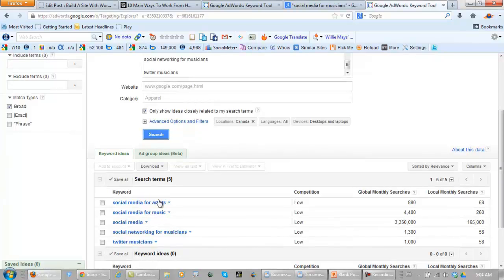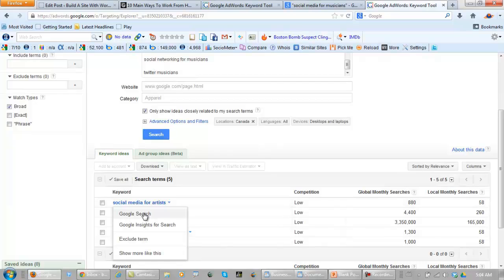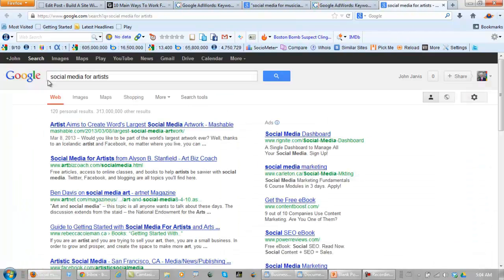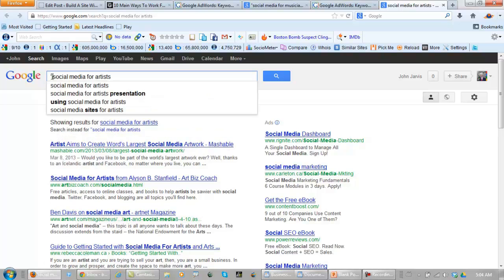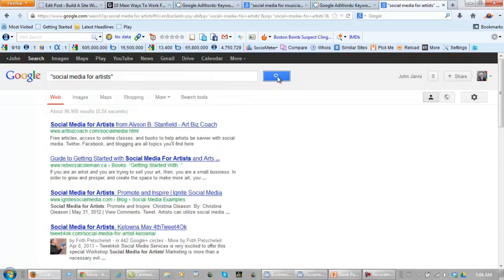There's one there for artists, and this is good because if you see ads on the right, that means that people are actually paying for that keyword. You're paying to have these ads here, and if I click on one of these ads, that's costing somebody some money, and that's why I never do that. And it's looking like there are less than 100,000 websites. So that would actually be a good blog post title or a page title.